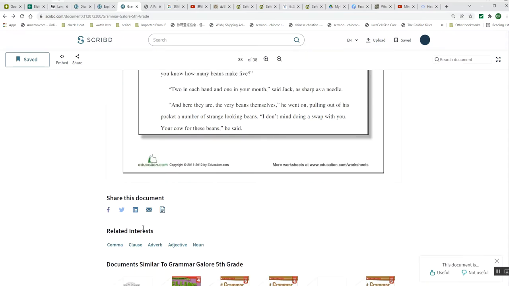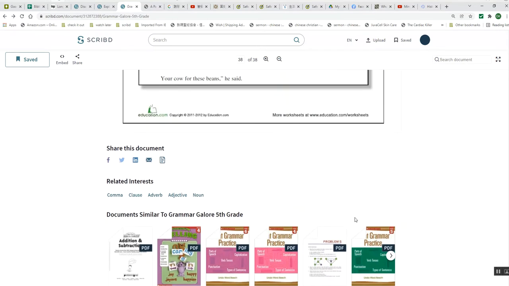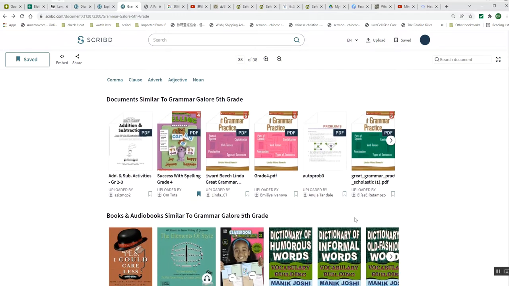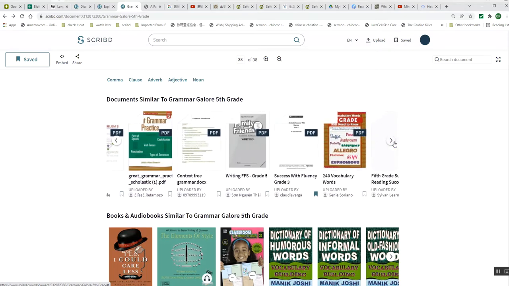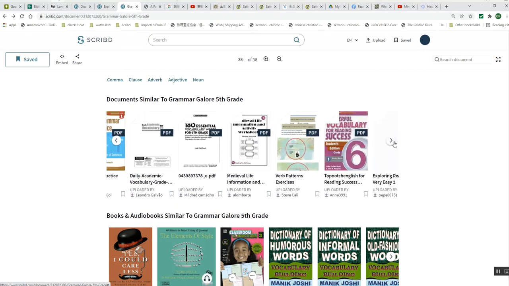When you get to the end, I have an option to share this document. I could do Facebook, Twitter, Instagram, email. I don't know what that is. This is about related interests, different similar topics. Let me scroll down a little bit more, or page down. And then it also has documents similar to this, so you have more PDF files. You click on the right arrow, and you're going to have more stuff to look at.